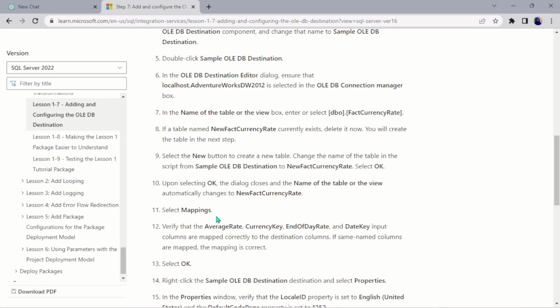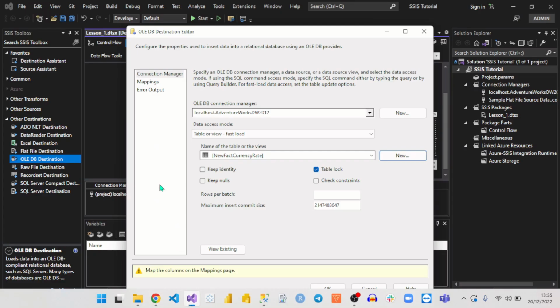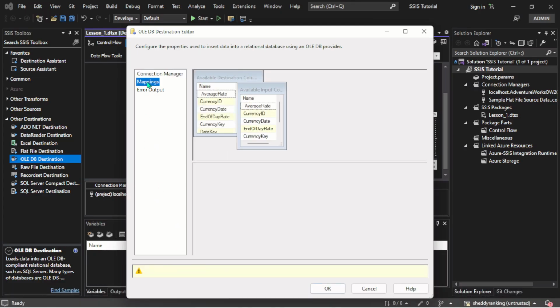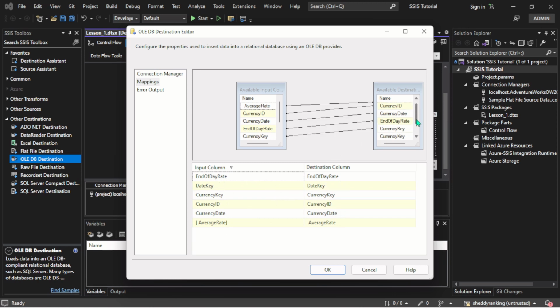So select mapping. So now let's map it. Now verify that the average currency key, end of day rate, and date key input columns are mapped correctly to the destination columns. If same-named columns are mapped, the mapping is correct. So let's check our mapping. Let's see. End of day rate, date key, you can see everything here is mapped correctly as it should. This is mapped to this, this is mapped to this, this is mapped to this, this is mapped to this.